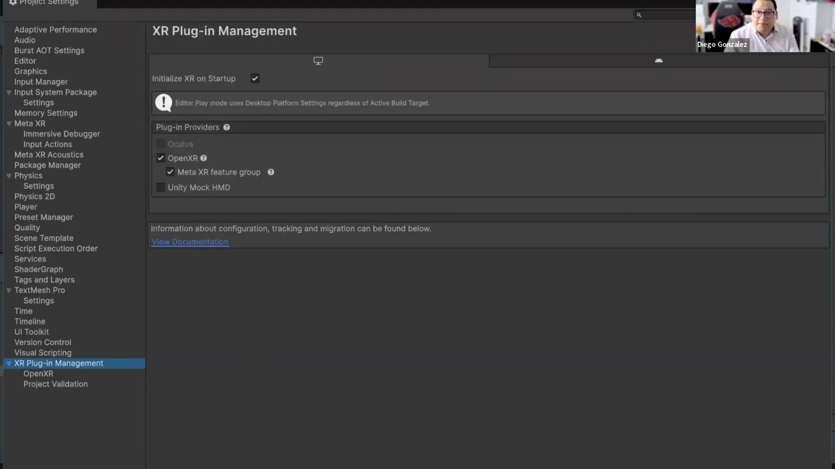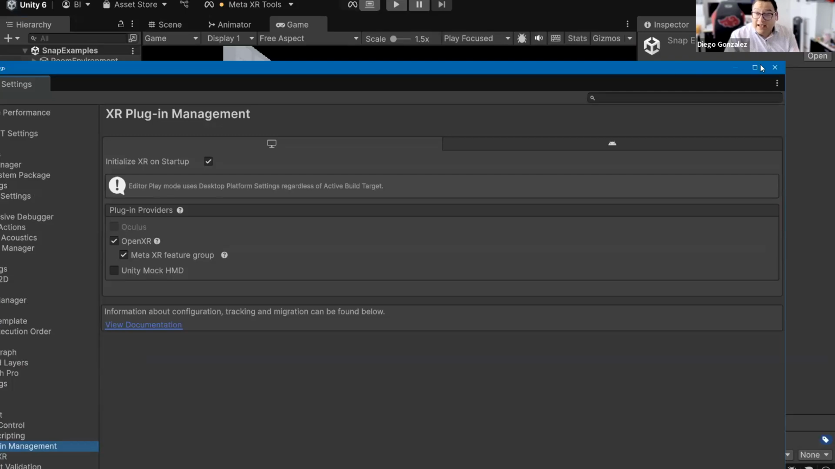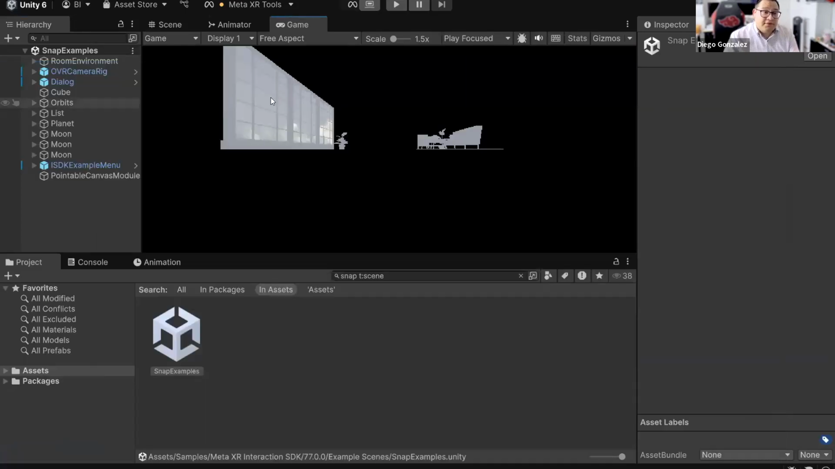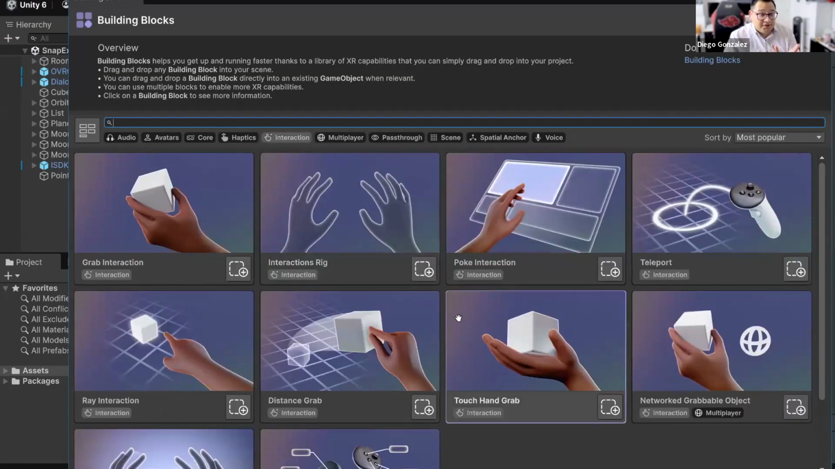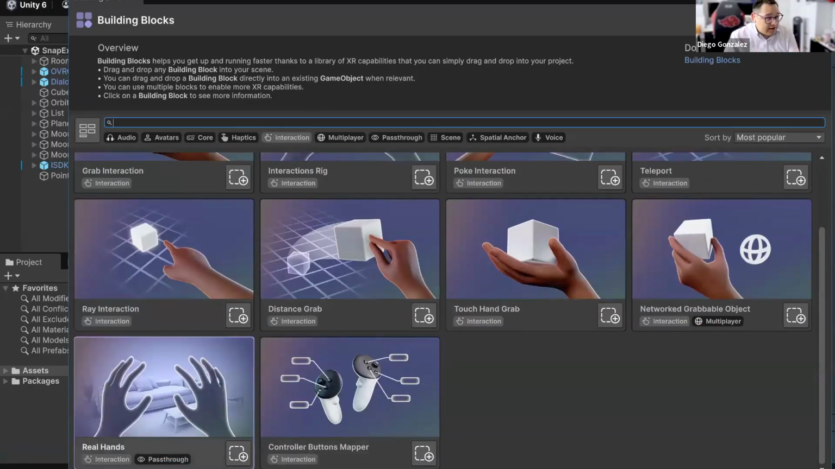As I said, the simulator has come a really long way, so you can actually really use it, right? So again, first things first, the building blocks, very handy. You can see here that if you go into the interaction side, there's a bunch of pre-made interactions.